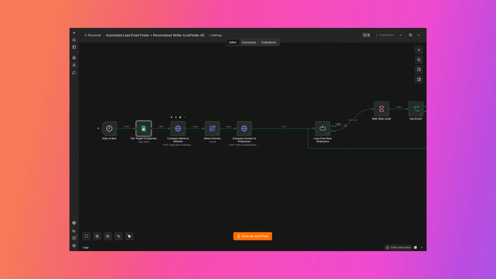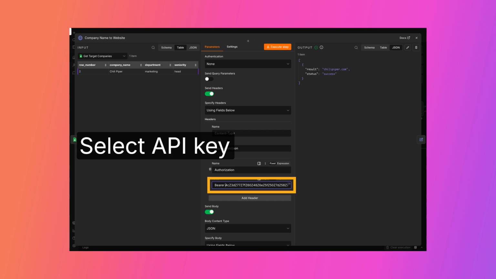Switch back to the automated lead email finder workflow in N8N to continue setup. Click here to configure the next node in the workflow using the API key. Click the API key field to input your Link Finder AI API key for authorization. Fill your API key in the authorization field to enable API access for this node.